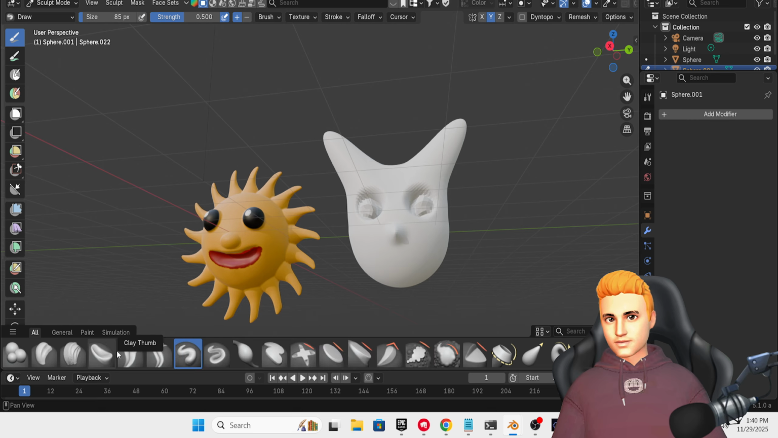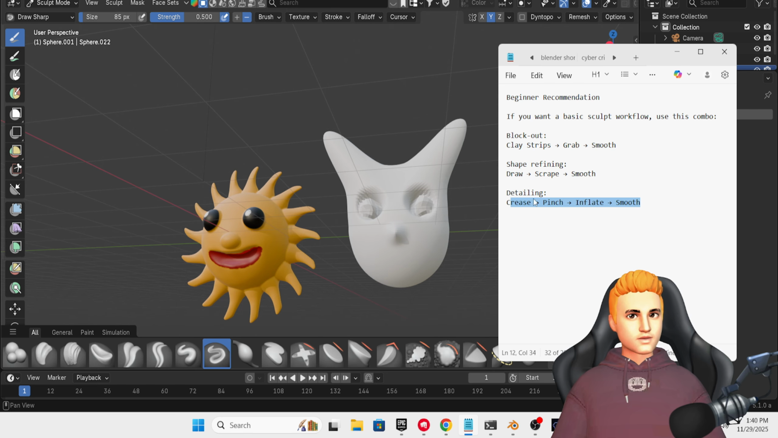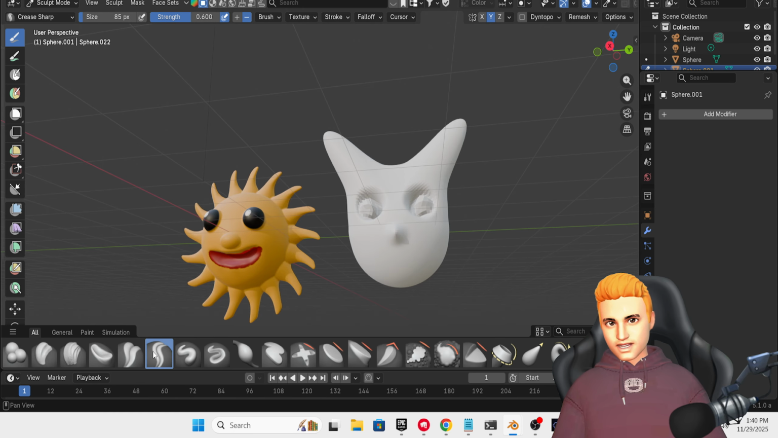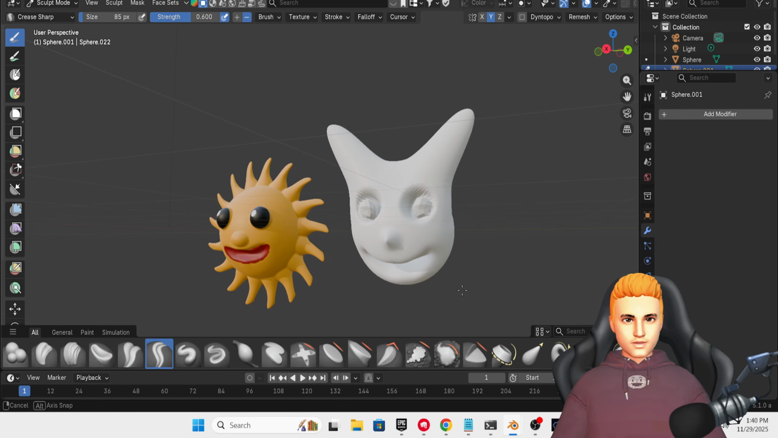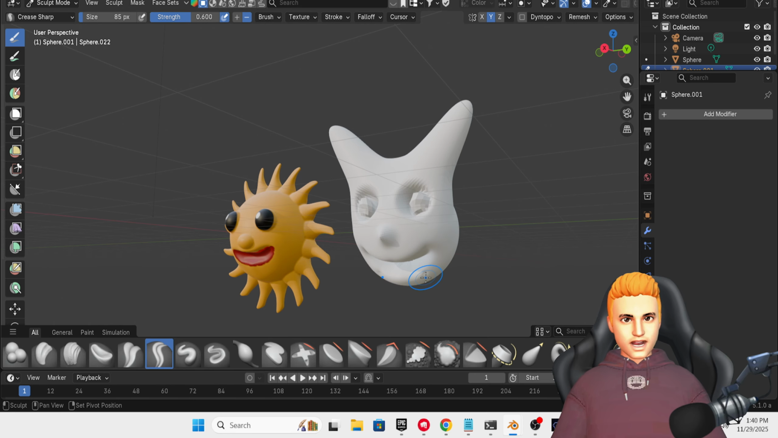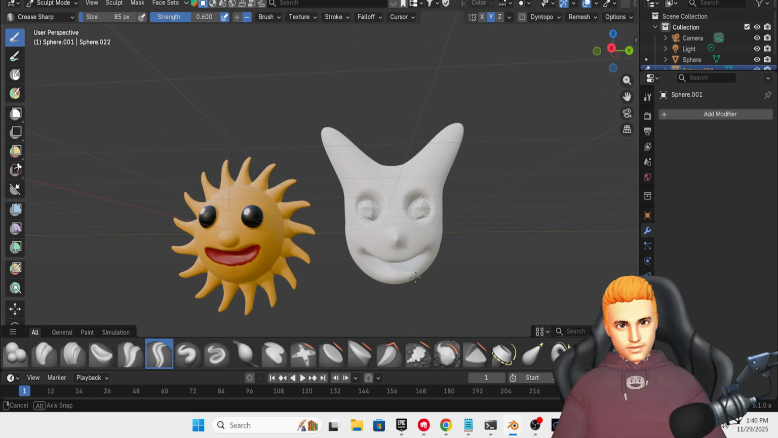Let me see the brushes for detailing. Crease brush. Where is crease brush? Yes. So like this, we can create very attractive shapes within minutes. This is not the proper way to do it, but we can create something.